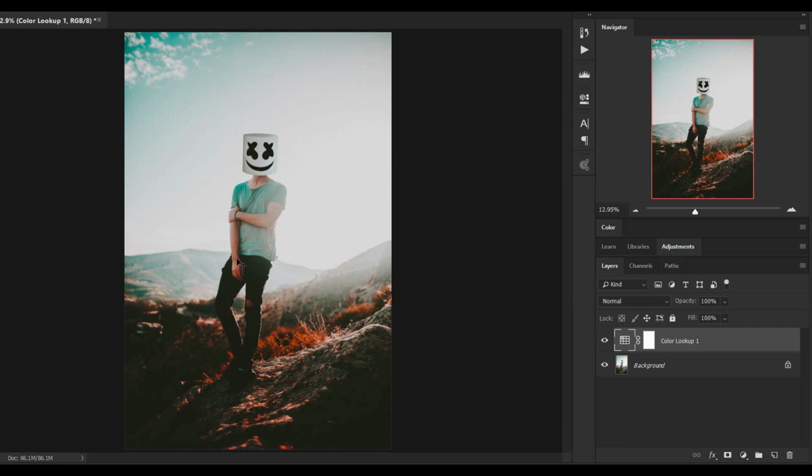I've been playing around, and there are also some LUTs that I created a year ago, so I'm really happy to announce this color LUTs pack today.